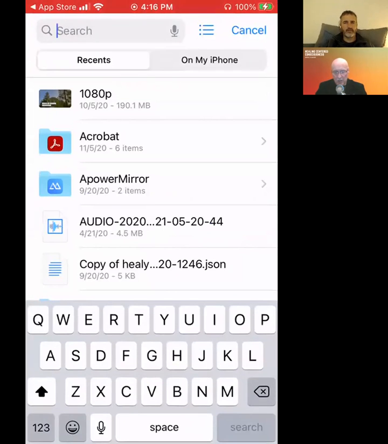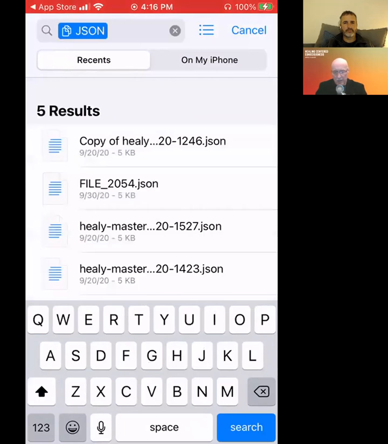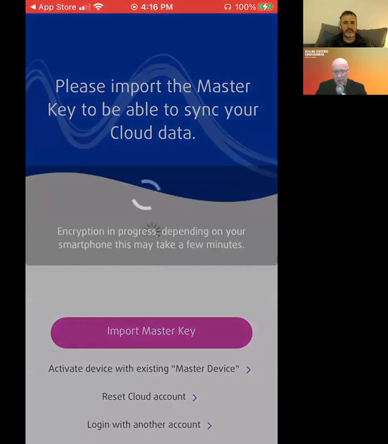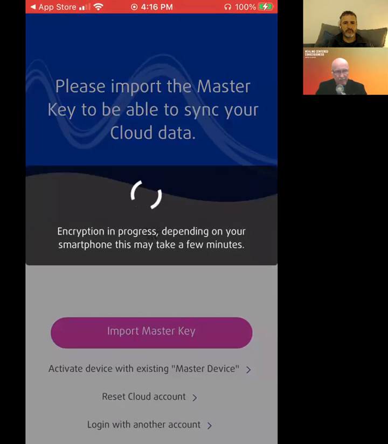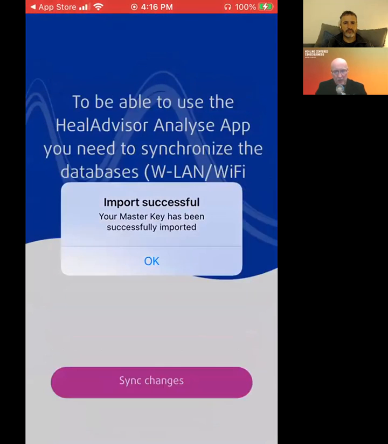Again, up at the search bar, JSON, choose that. There's another one, third file down, click on that one. Let's see what that one does. All right. Import successful. Boom. There you go. So one thing I do is initially when I set it up is I do change the name of the file, but not the extension of it.